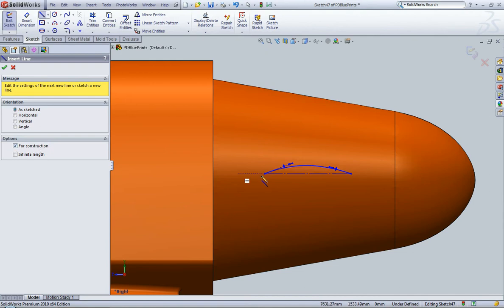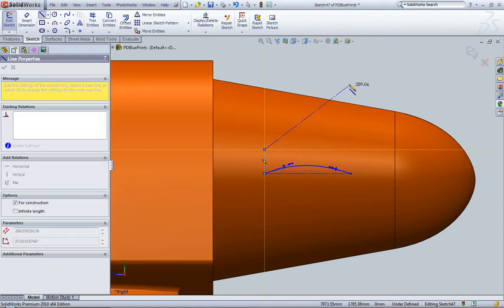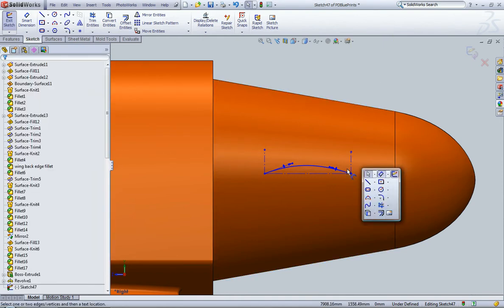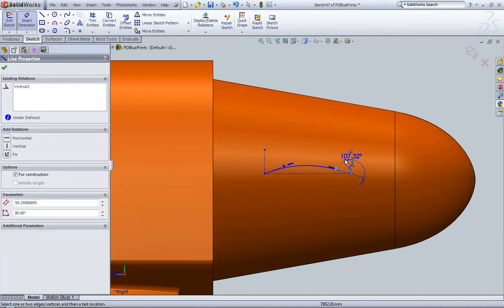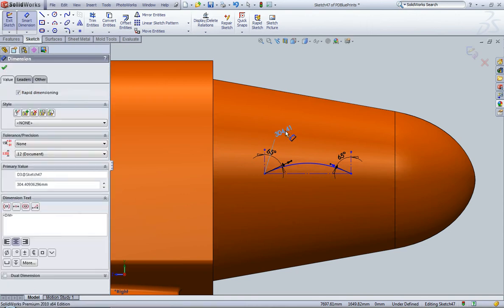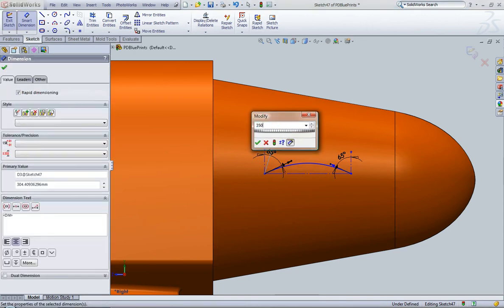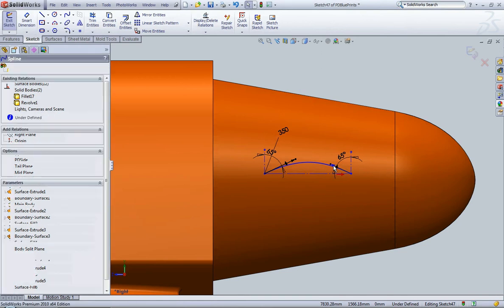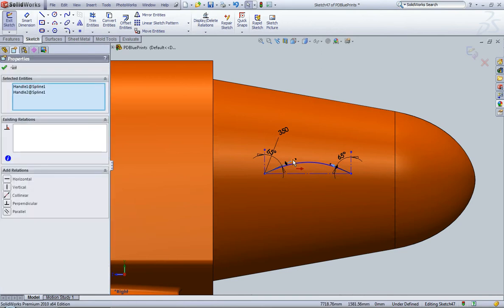So I need a few more construction lines. Draw one there, and draw one over here. And that's so I can dimension these things here. So let's say 65 degrees. Let's give that 350. Now one thing I want to show you, if I select that handle, shift select this handle, I don't have an equal option here. It won't allow me to make those the same dimension.